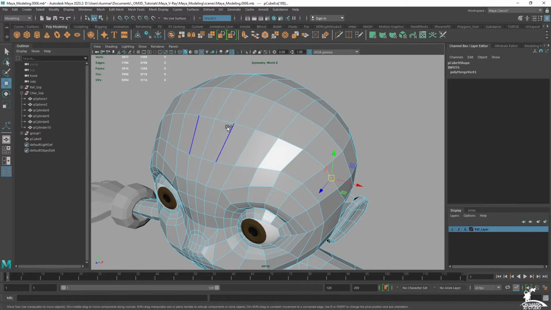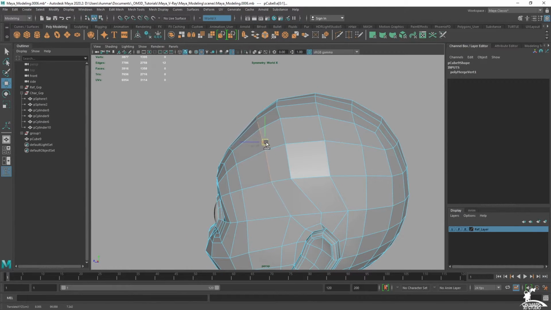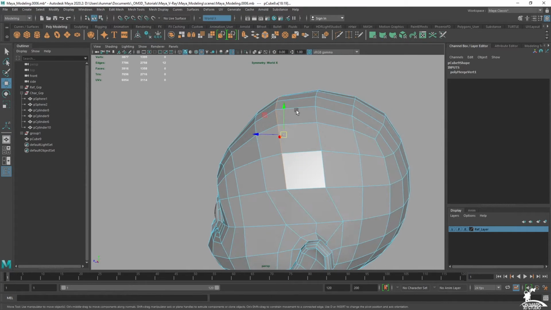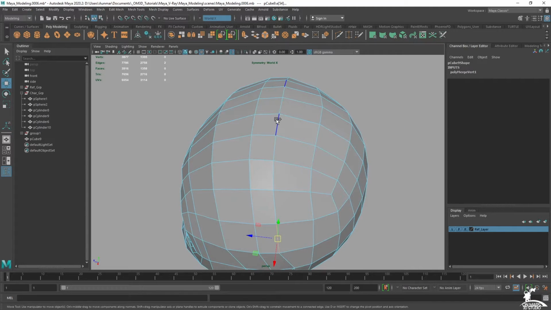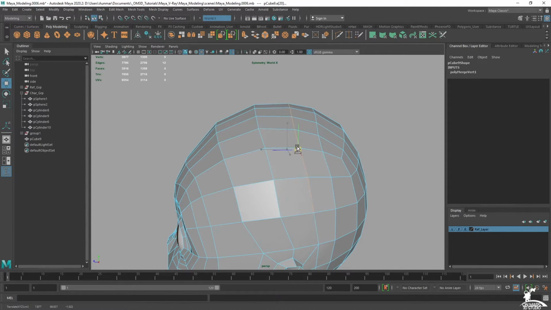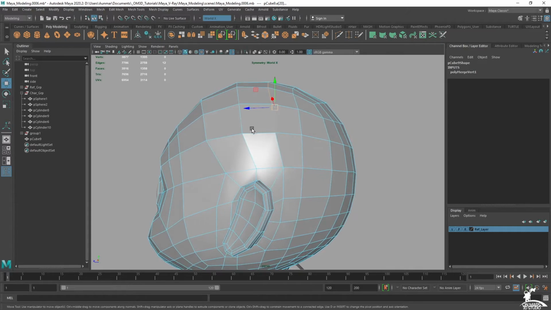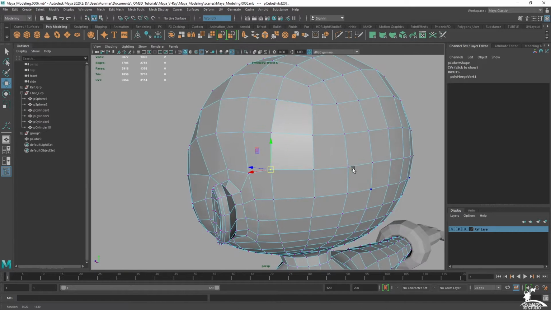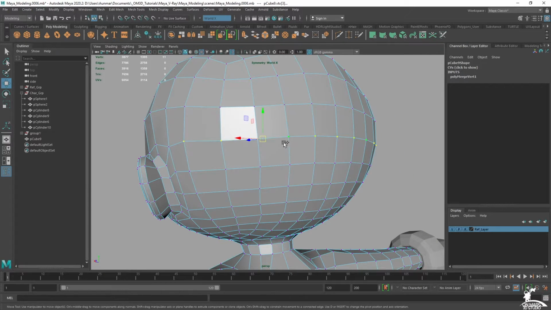I can even go in here and move some of these edges back, so it better flows with what we got. And honestly, I think this will probably work because our head is fairly low topology anyways. So no harm, no foul. I think we're looking good here.